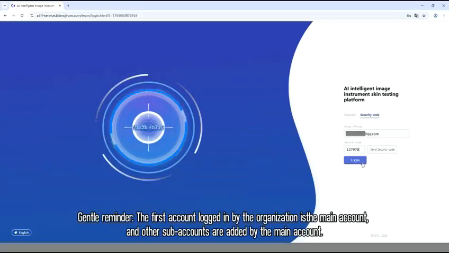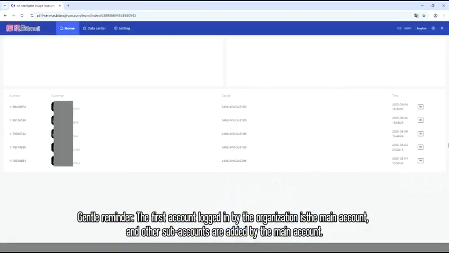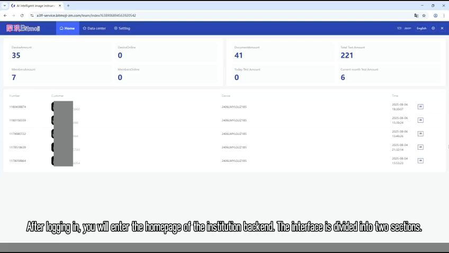Gentle reminder, the first account logged in by the organization is the main account, and other sub-accounts are added by the main account. 2. Home page. After logging in, you will enter the home page of the institution backend. The interface is divided into 2 sections.